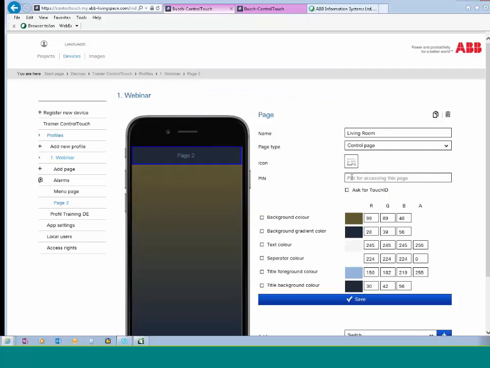What you can do is also to pin code the pages. It means you will ask for access with a pin code you need to enter before. Or you can also send a request to ask for a touch ID.